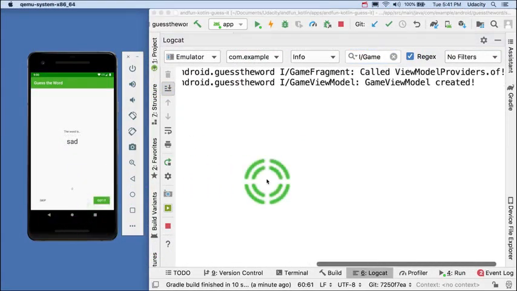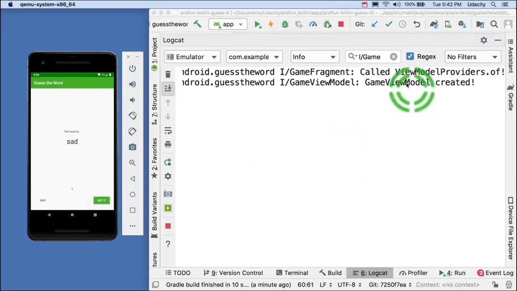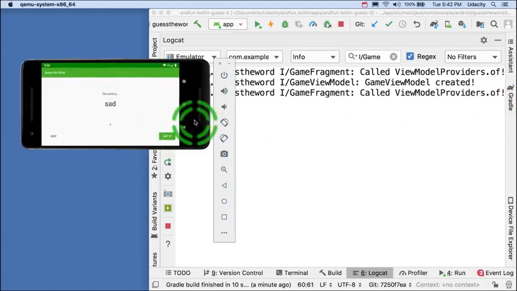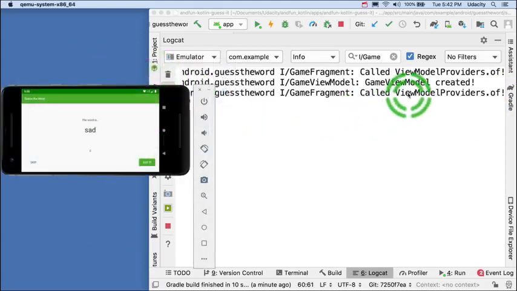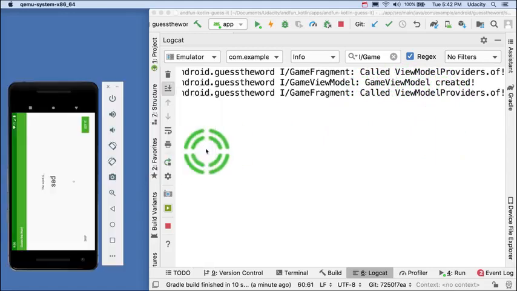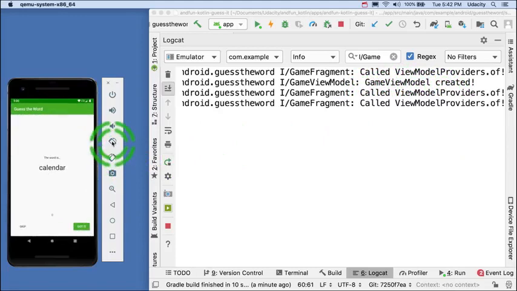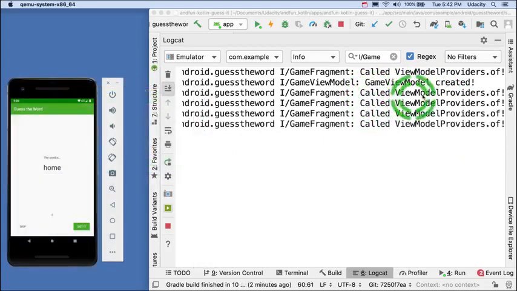And I see that that triggered two logs. I see that I'm calling the ViewModelProviders of, and that's getting me the view model, and that a GameViewModel is created. Now let's go ahead and rotate the phone and see if the GameViewModel was created again. Well, ViewModelProviders was called, but we don't see another call to GameViewModel created. And I could do this a few times. As you can see, ViewModelProviders gets called every time, but the GameViewModel does not get recreated.